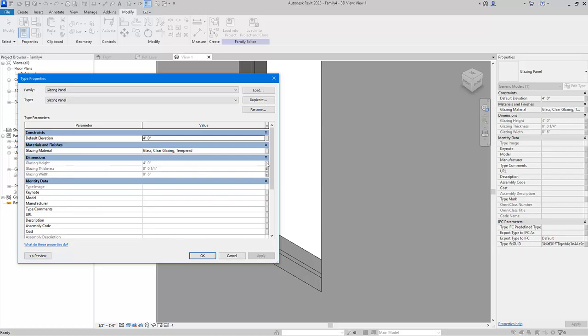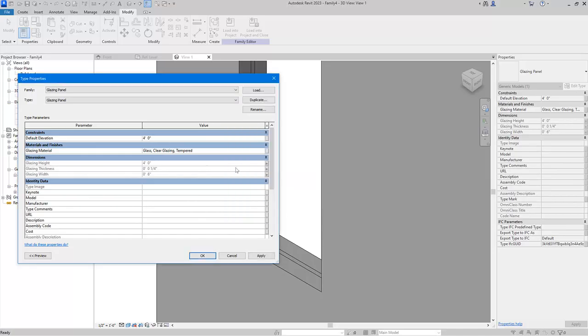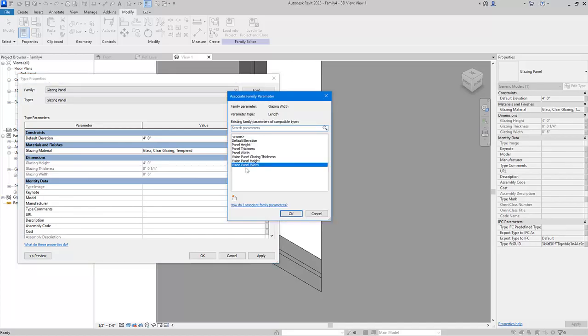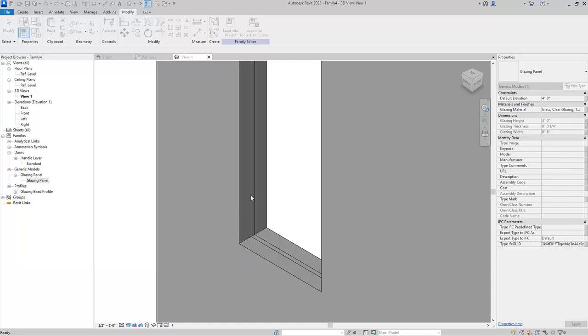If we look at the Associate Family Parameter button, we can see that we have an equal symbol displayed. This is informing us that these parameters are already associated. Of course, we can review these. Let's go ahead and select Associate Family Parameter for the glazing height. And I can see here that this is associated to a parameter called Vision Panel Height. We'll also select the Associate Family Parameter button for the glazing width. And again here, that's associated to Vision Panel Width. Okay, let's go ahead and select OK to Associate Family Parameter dialog and OK to the Type Properties dialog.